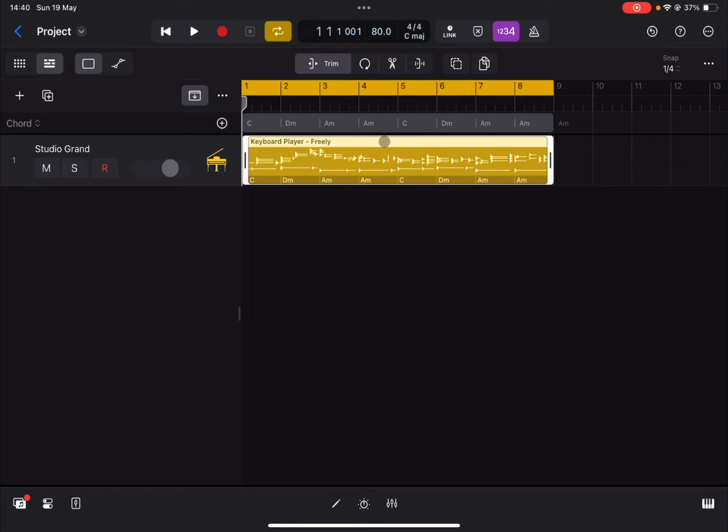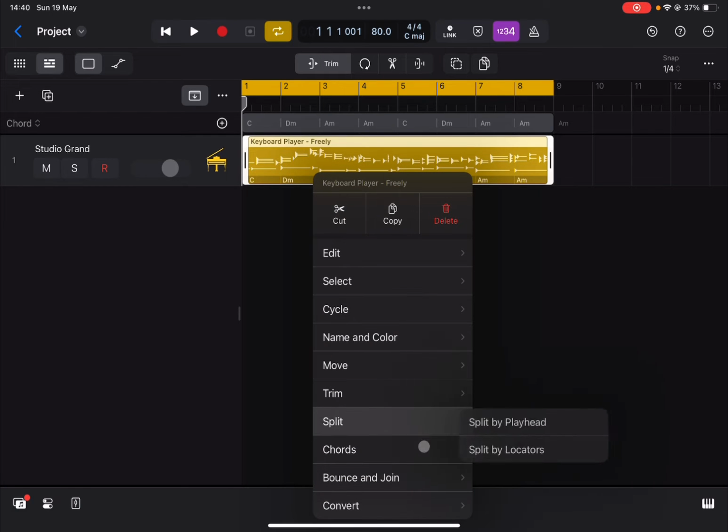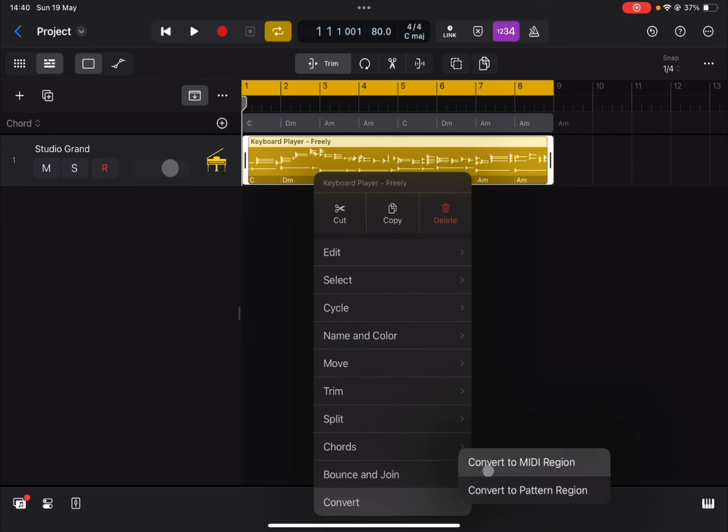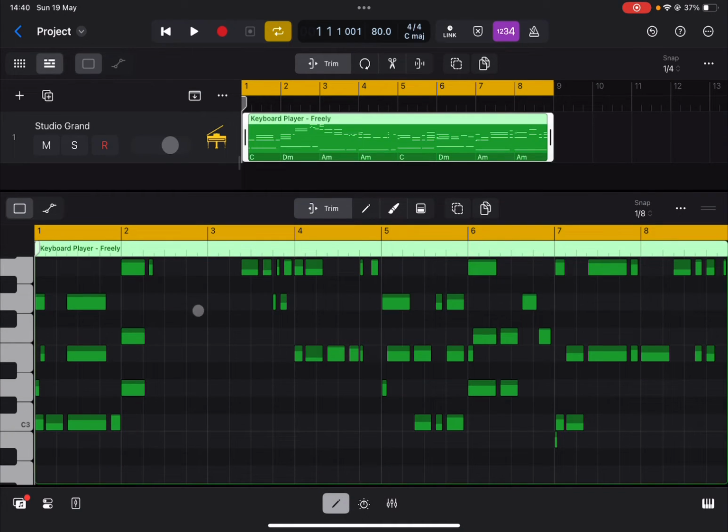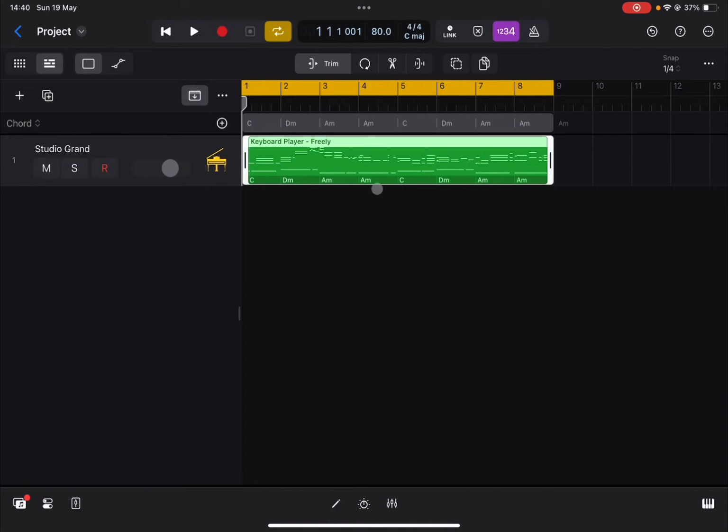Now, if you want to convert it to a MIDI because you want to see notes, of course, you can go ahead, click after you selected it, select convert and then MIDI region. As you can see now, if we go to the editor, you see the notes on a piano roll. Okay, so that has been converted. You can undo, of course, and you can see you go back to that view.